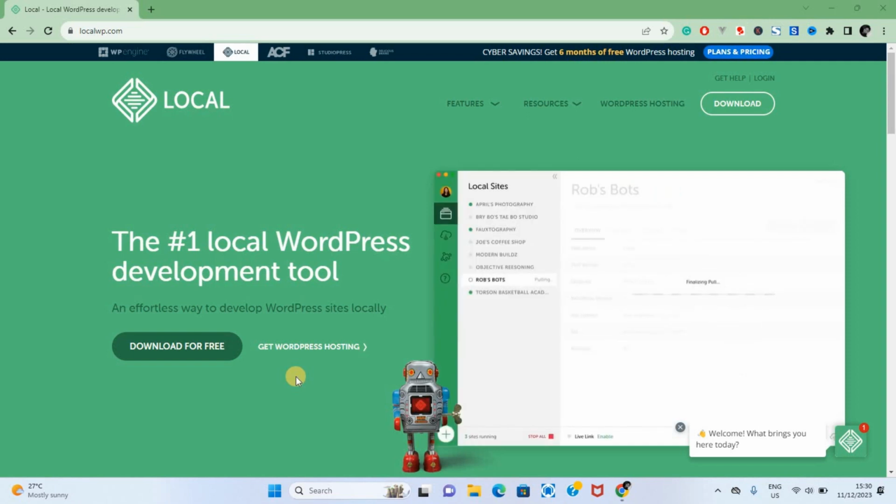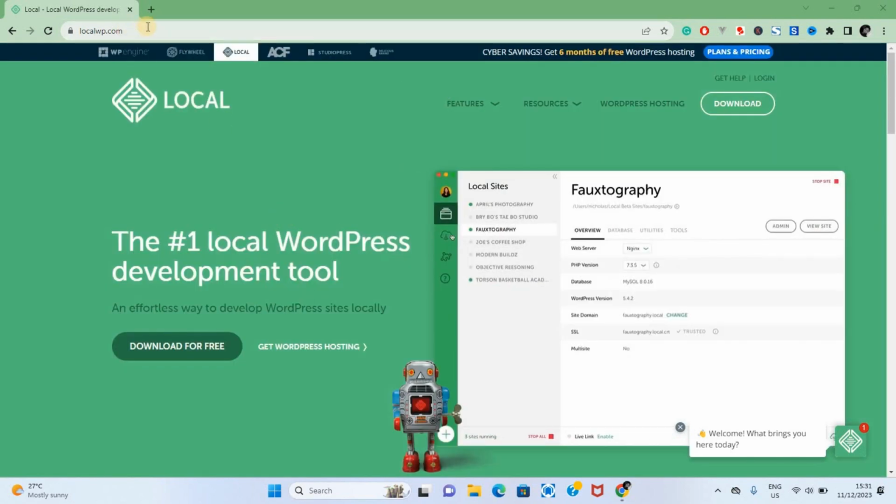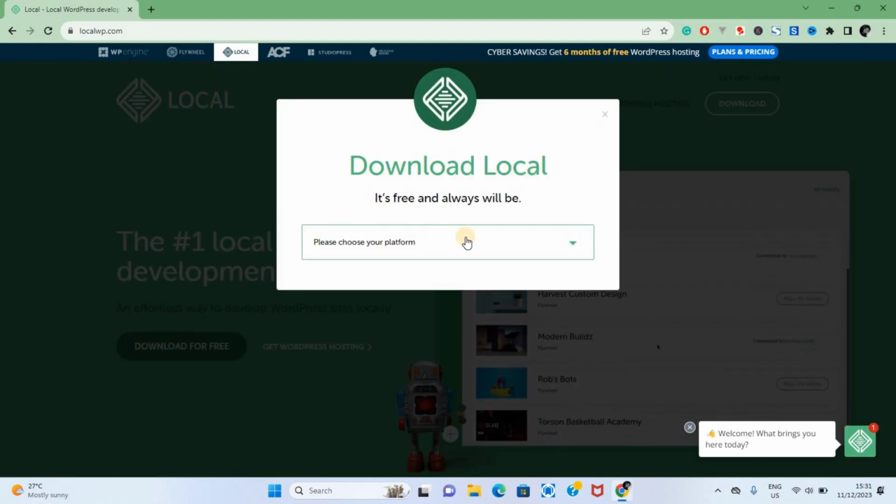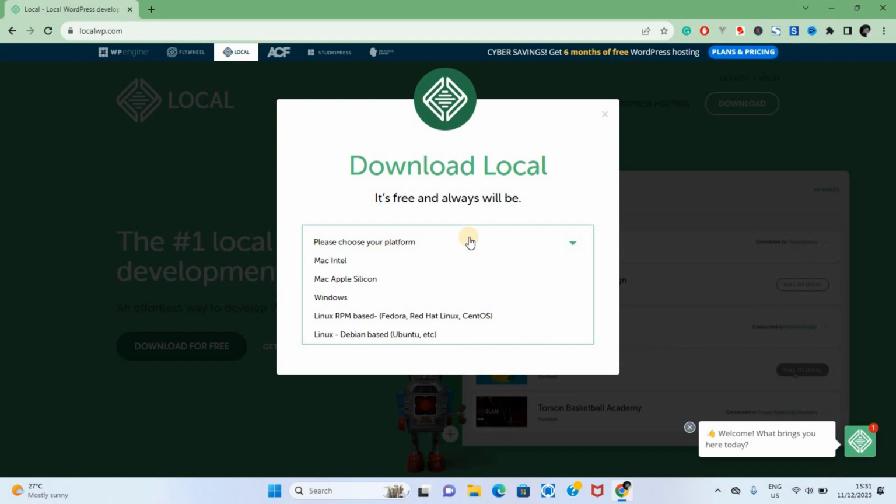Today I'm going to be showing you how to install WordPress on LocalWP. So the first thing is we go to localwp.com and then here we need to download LocalWP. So we shall click on that and then it will ask you to choose your platform.